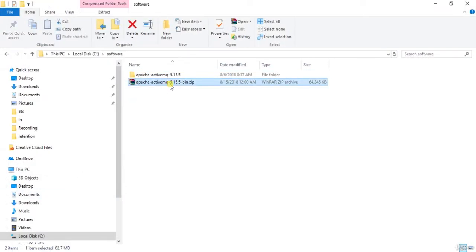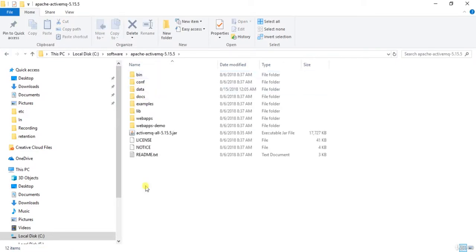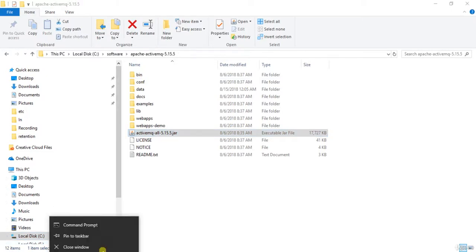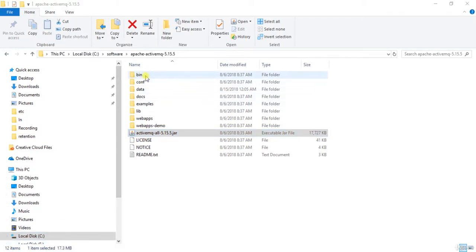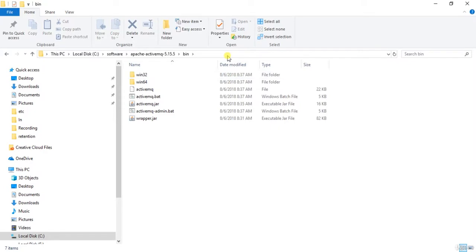So this is my file. I will extract this and I will get this folder. So this is my MQ, and this is the ActiveMQ jar which we will use in our project. So to start MQ, we'll go to bin, and inside bin we need to go to CMD.